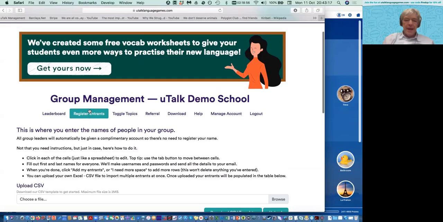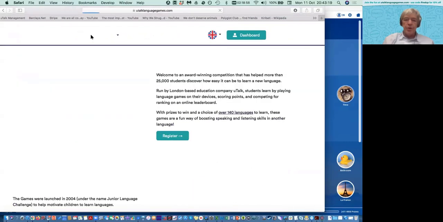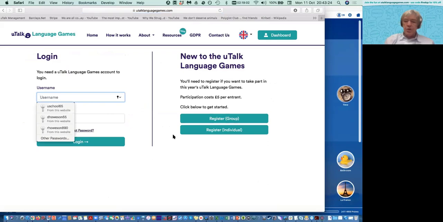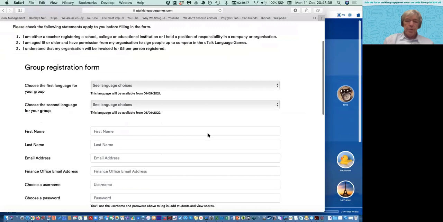If I go back to the home screen where it says register, you can register, or kids can register as individuals, and then they have to put in a credit card, or the parent does, and they can be set up to go in the competition, or you can register a group. And I'll give you a quick run through on registering a group.